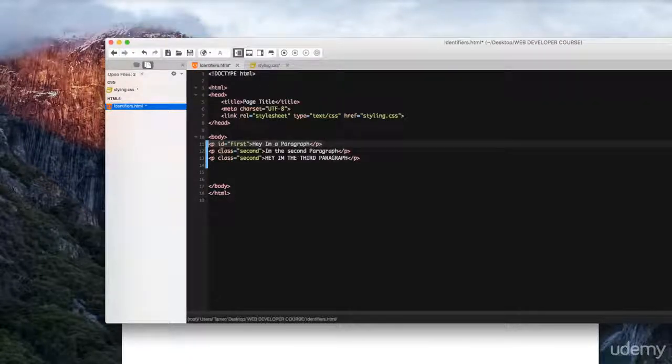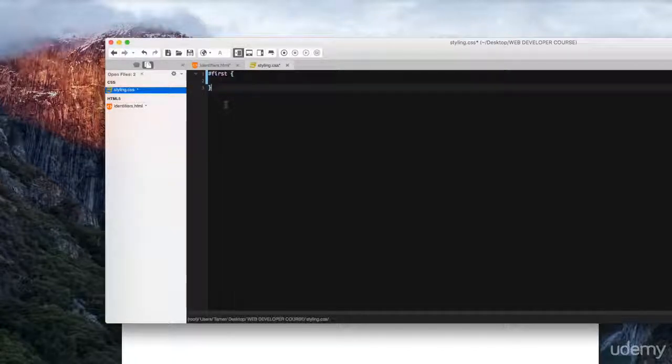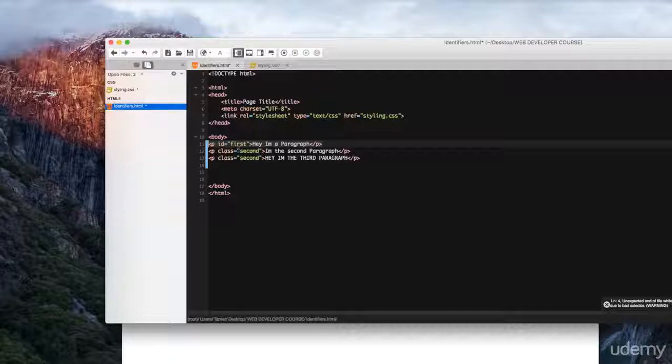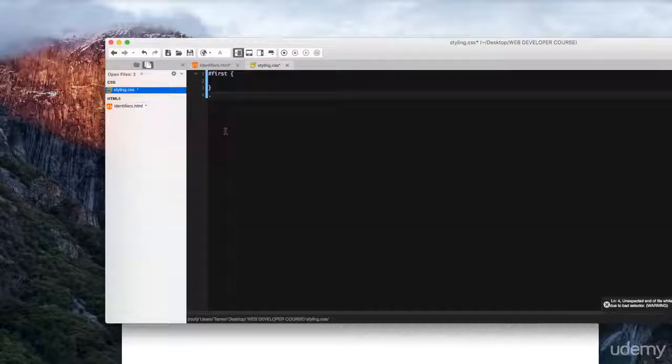Now class works almost exactly the same, except instead of using a pound symbol, we're going to use a dot or a period. So we're going to do period, and then we're going to put the class name. So the class name for this one is called second, and we're just going to put period second. And then we can put up a curly brace and start styling this class. So let's go over there and start styling a little bit.